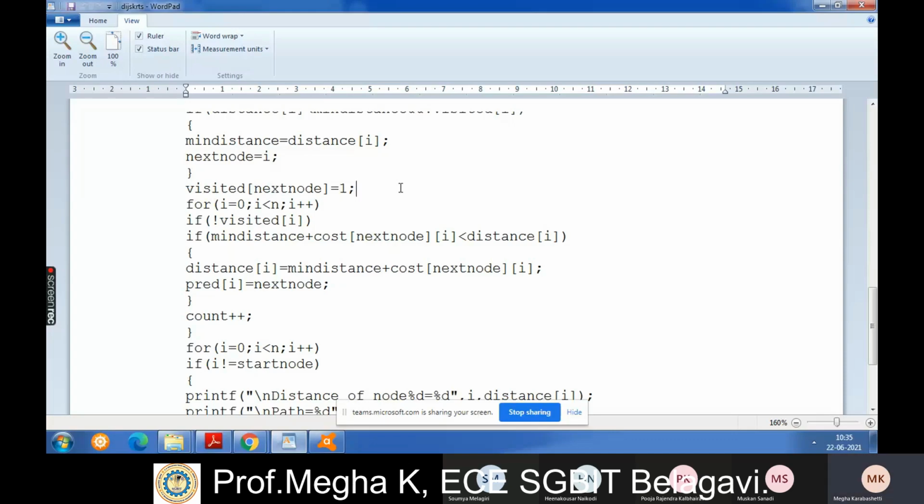If you are finding the calculations for the particular node from the visited node, and that minimum distance plus cost value of that node is less than the distance, then you need to take that distance for the calculations. How? The distance of i becomes minimum distance plus cost of next node, comma i. So the predecessor becomes next node here. Yes, now we have done calculations for the next node.